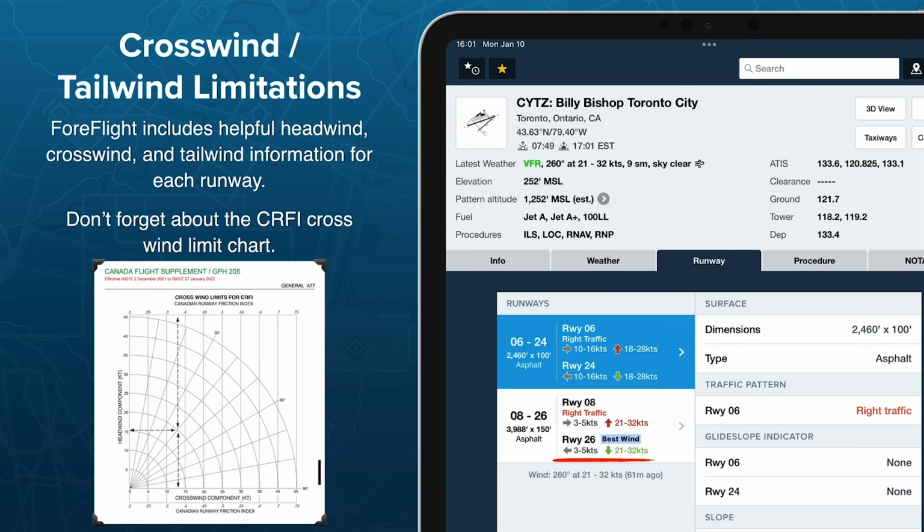Crosswind and tailwind limitations. ForeFlight includes helpful headwind, crosswind, and tailwind information for each runway. This is great to just get a quick sense of what's going on. So I can look under the runway tab in ForeFlight and I can see runway 08 and 26. And right away it looks like runway 26 will be the active runway with the headwind. There's a little bit of crosswind there, and I can see that it's mostly headwind, a bit gusty.